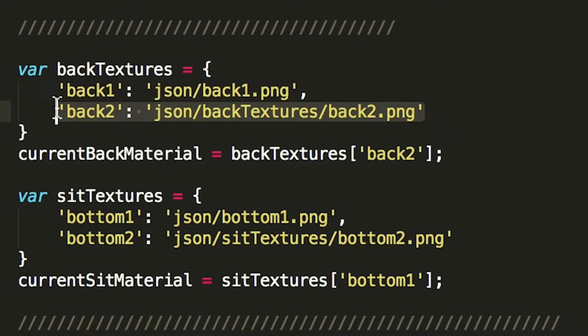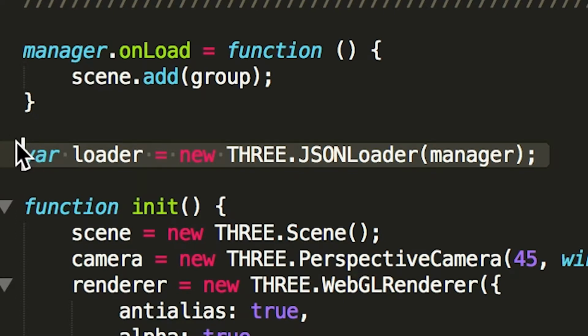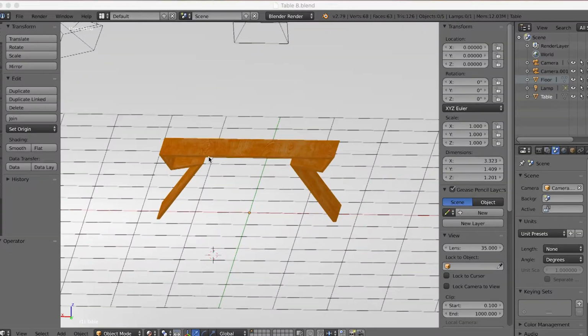Textures are placed in arrays, and basically, if I wanted to add more textures, I just add them in the next line of the code. I assign those textures to the current material. The loader function helps us load a model to the stage. Loading a model is a tricky thing in itself.